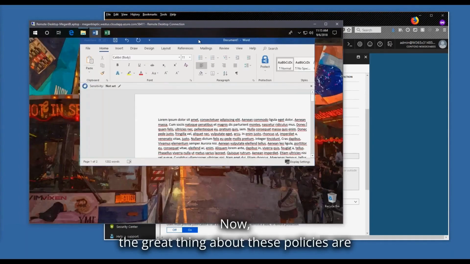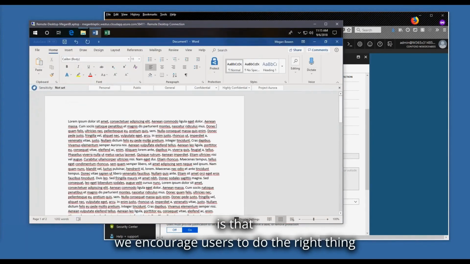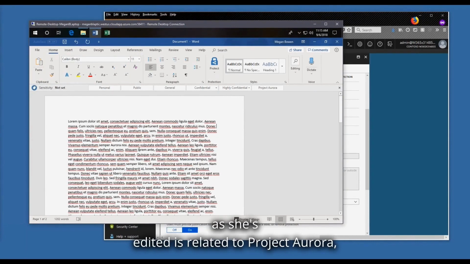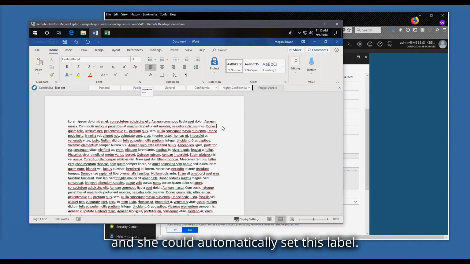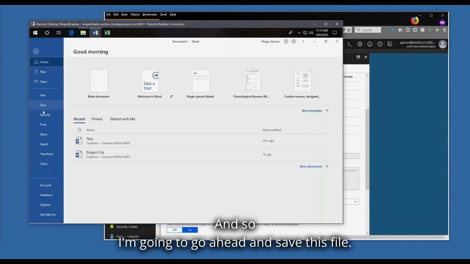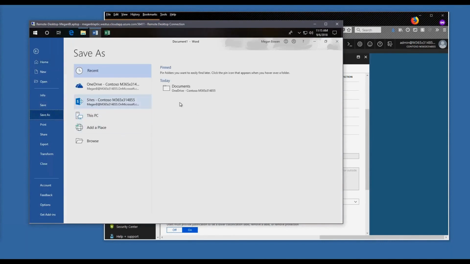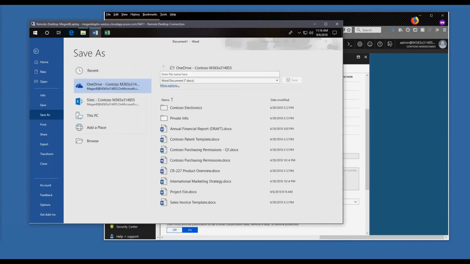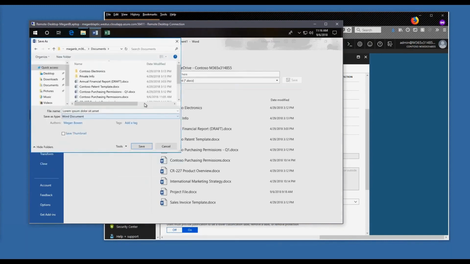Now, the great thing about these policies is that we encourage users to do the right thing, and so users can come in here and set this. So Megan, in this case, because she knows this document as she's edited is related to Project Aurora, she could come in here and she could automatically set this label. But let's say she's in a hurry and she's forgotten to do this. And so I'm going to go ahead and save this file. And I'll just store it on my OneDrive because that's convenient. And I'll give it a name.